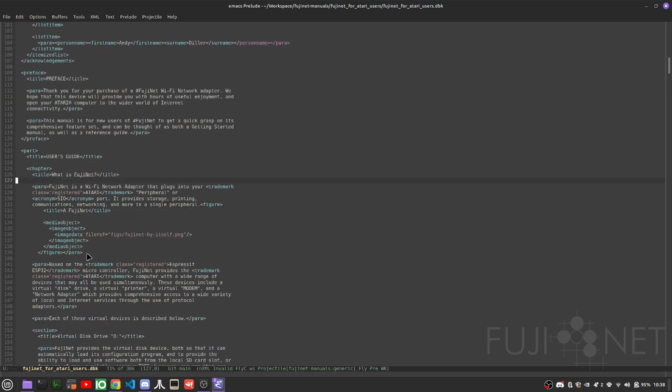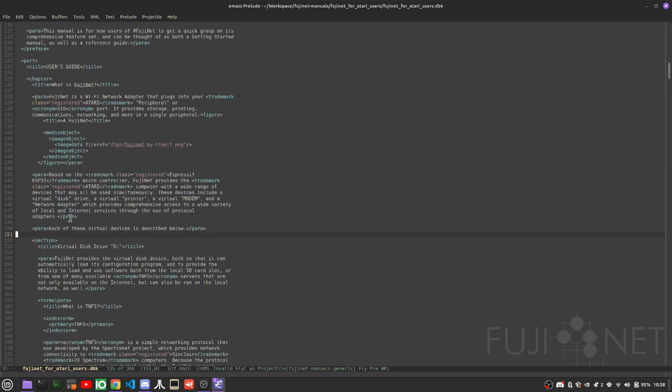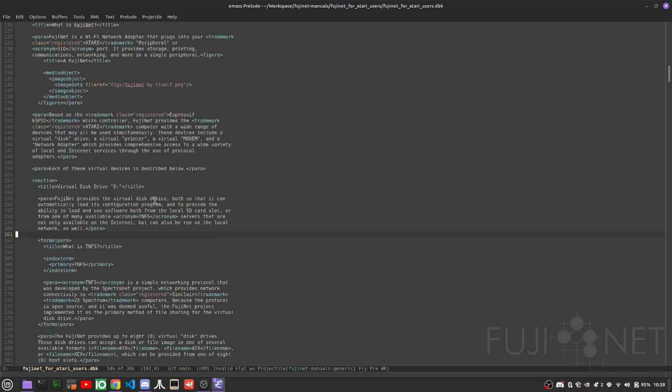You have paragraphs, and you have various figures and whatnot, which are built up of, in this case, media objects with images attached to them. And so all of this is literally so it can build a table of figures automatically. There are other bits and pieces as well.